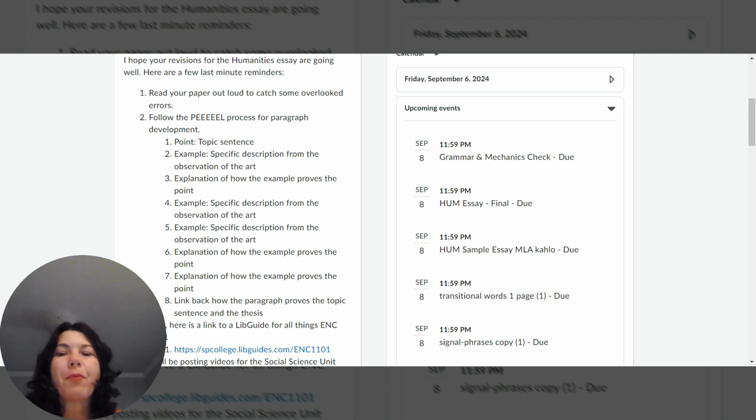You start with a point or a topic sentence. You provide a specific example. Then you explain how that example proves your point. Then you move into a second specific example. We should have transitions between these things to make sure that you have clear flow. But if you follow this template, it's kind of like a mathematical equation where you can organize your paragraphs effectively.